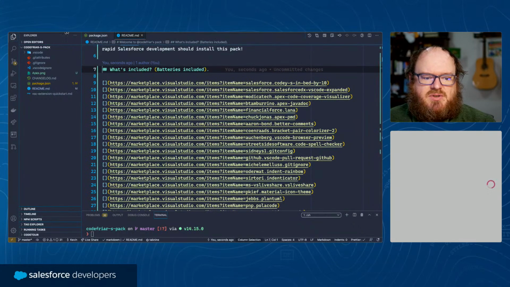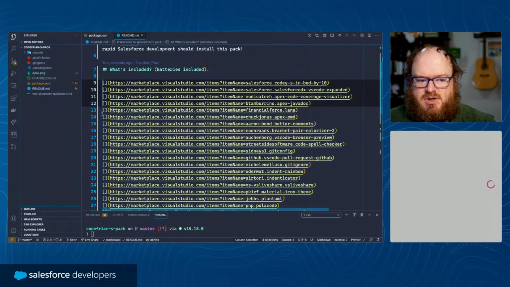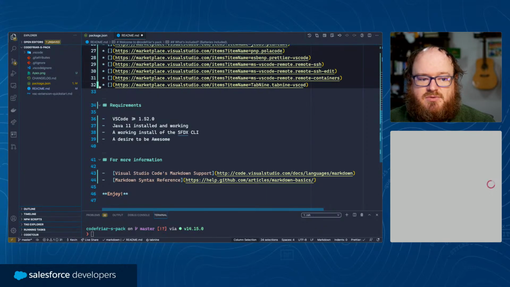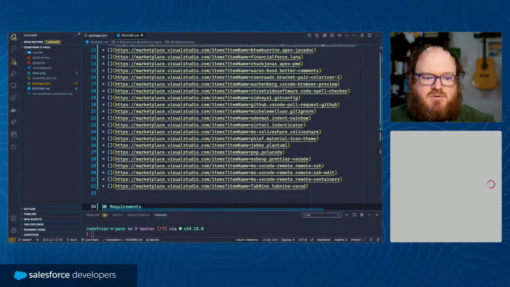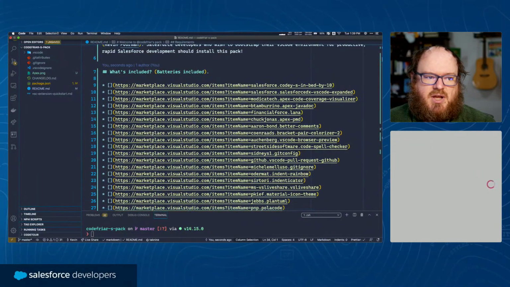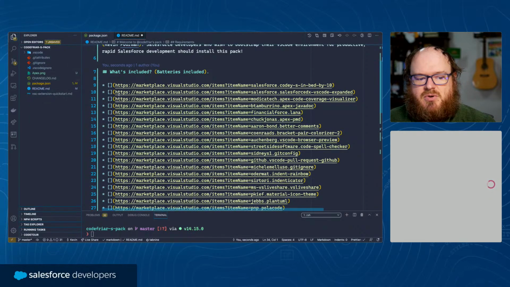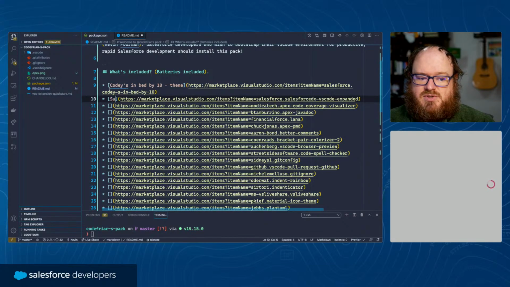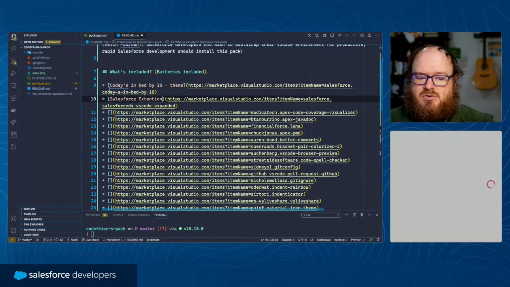And what I'm going to do is put another one here. And I'm going to do an unordered list. All right, so now all I need to do is go in here and edit my individual lines to show you what they are. I'm going to turn off column select mode, and we'll just go down through these. This is Cody's embed by 10 theme. And then over here, this one is Salesforce extension pack expanded.